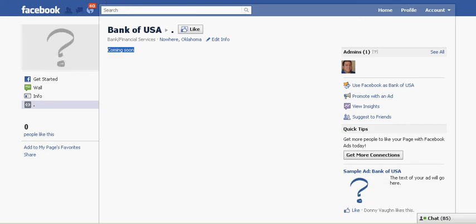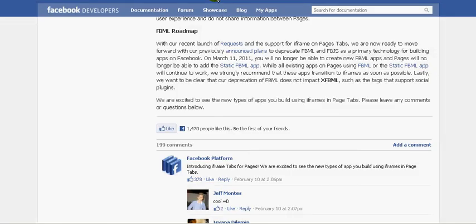Again, moving to iframes is the future of custom Facebook pages. The Marketing Twins will be going to that. Other places will be going to that. However, in the short term, up until March 11th, the Static FBML app is still available. I would highly recommend you do this process of adding this to your page so it's available and can continue to work in the future.